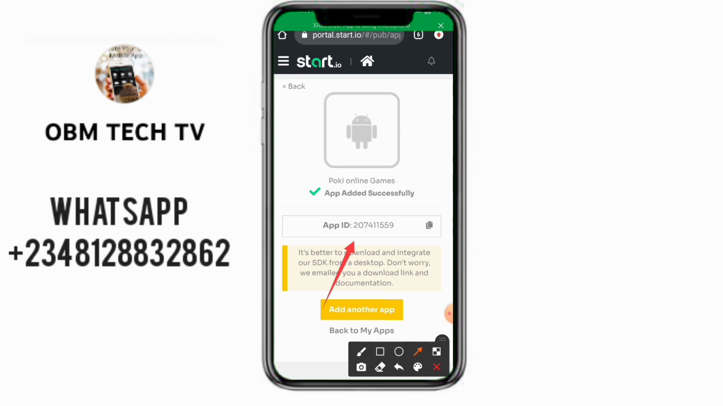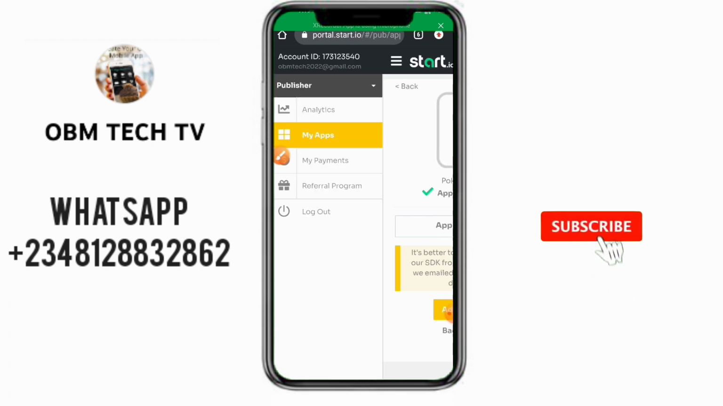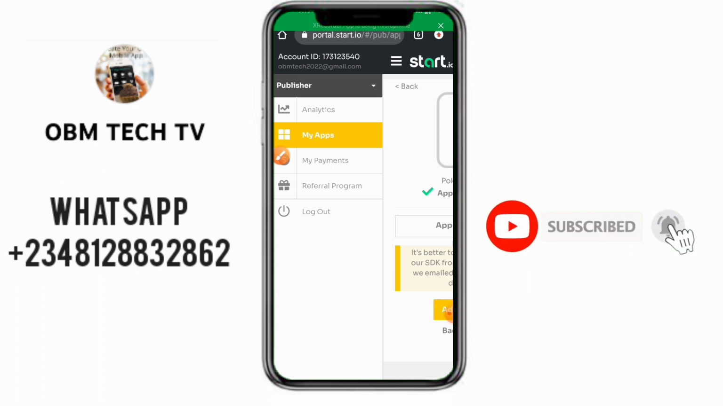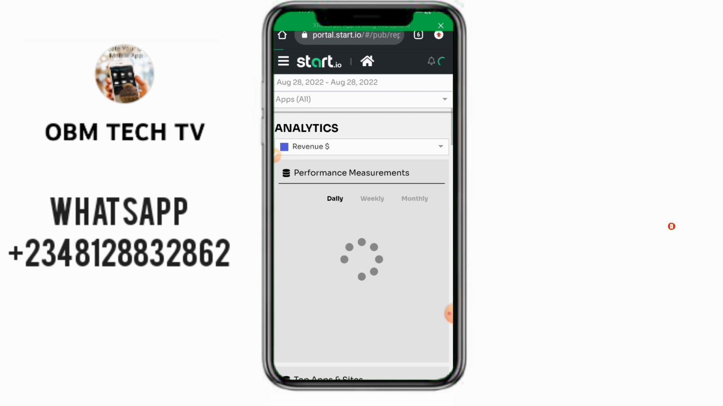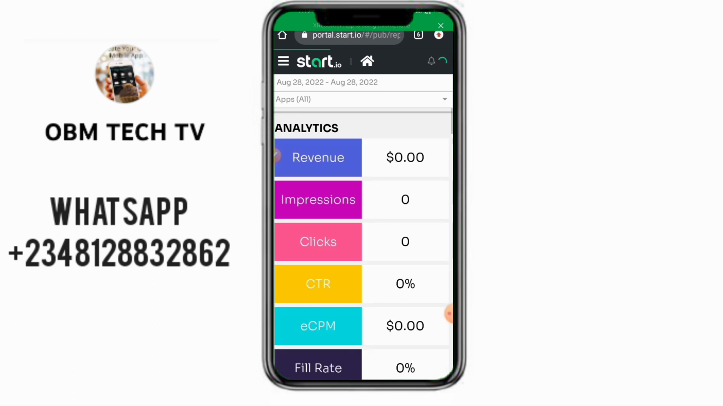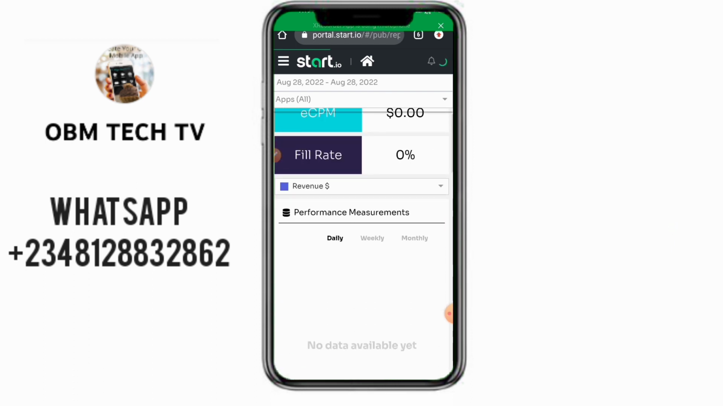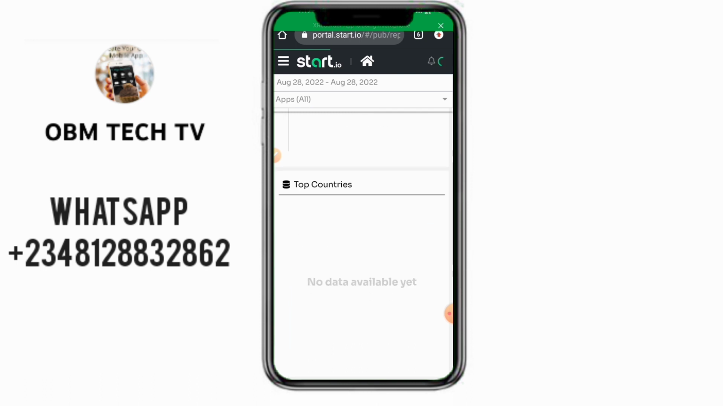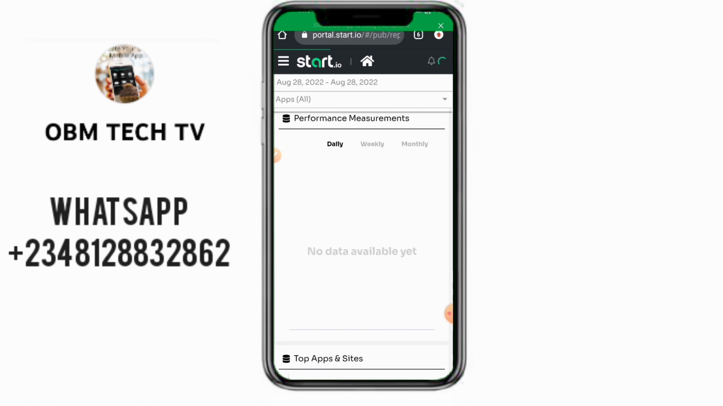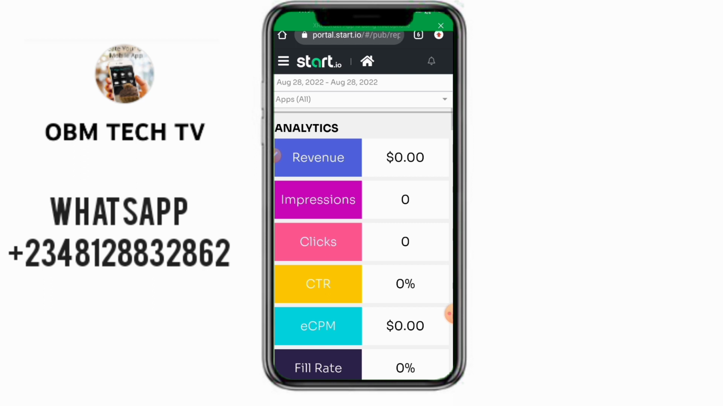If you want to check your balance here, and for you to earn on your Start.io account, you need an application. A video on how to create an application will be in the description below. You can also check my other YouTube videos to learn how to create applications so that you can start earning from this, so that your balance will not be just zero. Then your balance should reach about $100 and the payment will start counting.